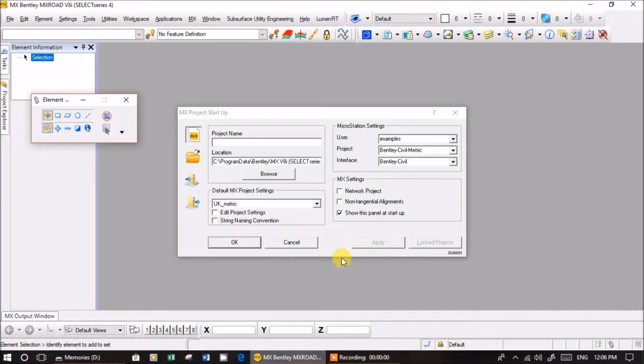Friends, today in this video I'm going to explain the basic settings for the OpenRoads interface in the SS4 series of MXRoads. Okay, in this video I'm going to show some basic settings.